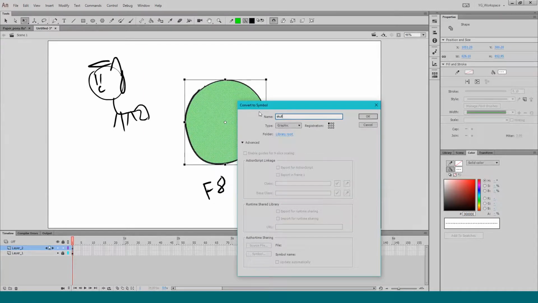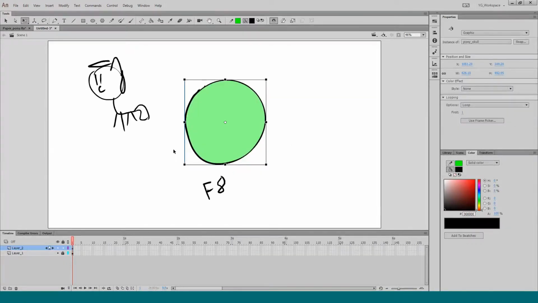This naming convention might be pretty important, so I'm gonna call this pony skull. Pony will be the name of the character, and then what part of it? The skull. We want it to be a graphic. If it's a movie clip, you can add different filters on top of it, like blurs and drop shadows, but it won't animate outside on the timeline in real time. You'll have to render it out as a SWF file, and then it'll show up with those fun filters. So graphic is basically what you want. So now there it is. Now it's a pony skull.